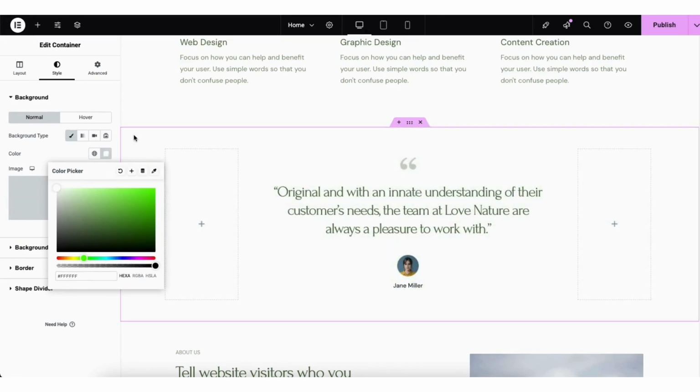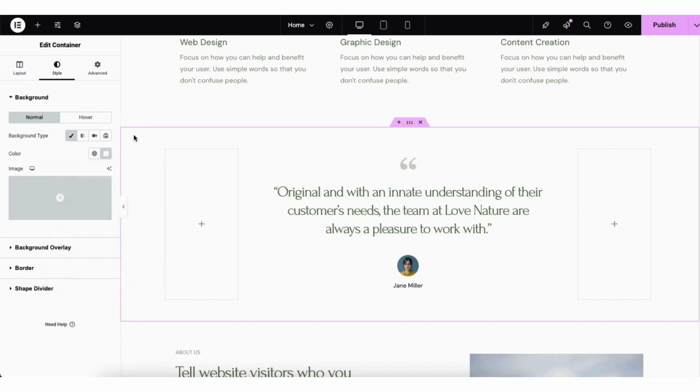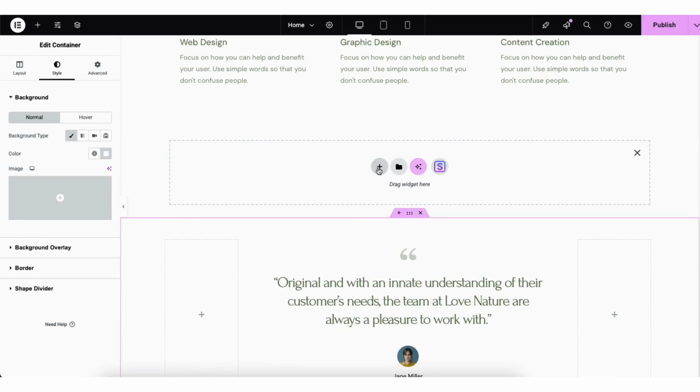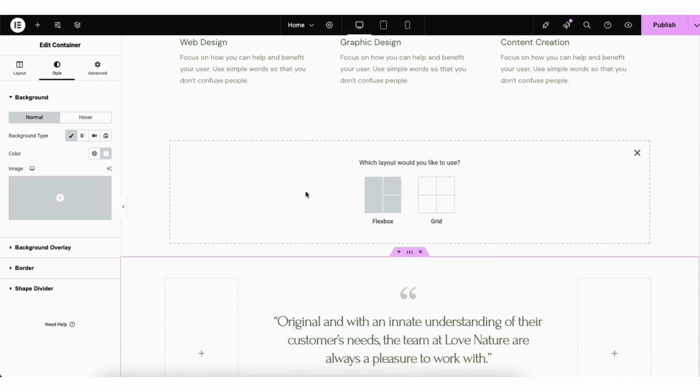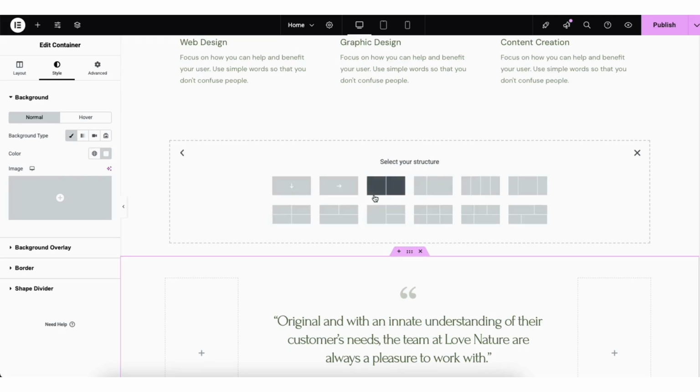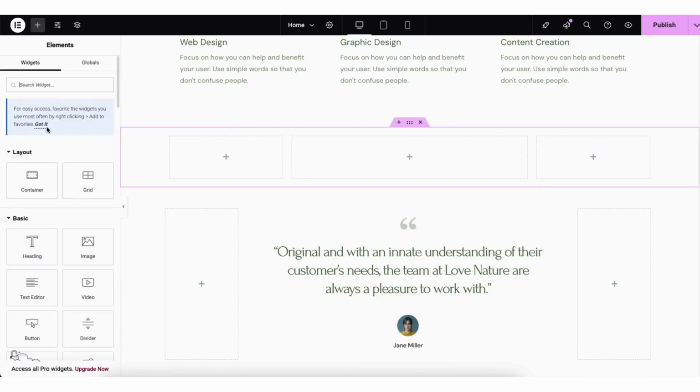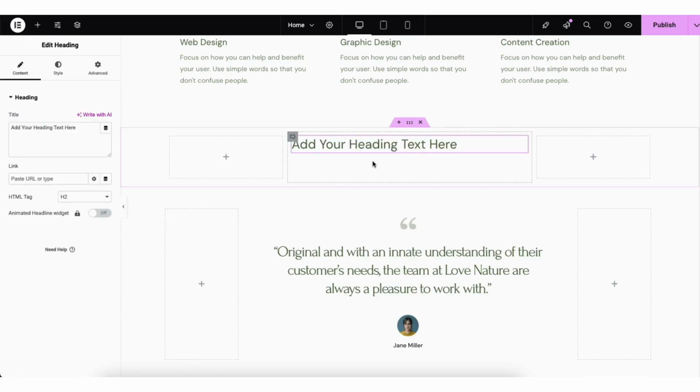Next, let's cover adding a section to your site. If you hover over a section, you can click the plus icon. And then click the plus icon showing again to add a new section to the page. I'll select Flexbox. You can now choose the structure for the section. I'll select this one. You can now drag in something over into this section.